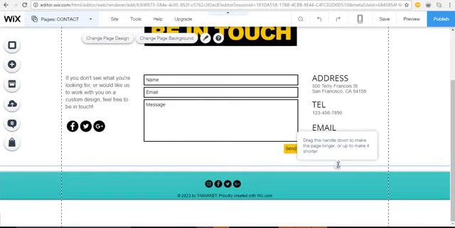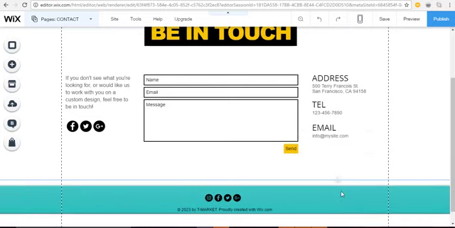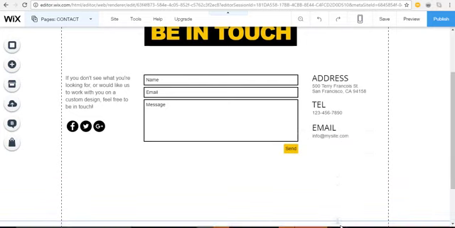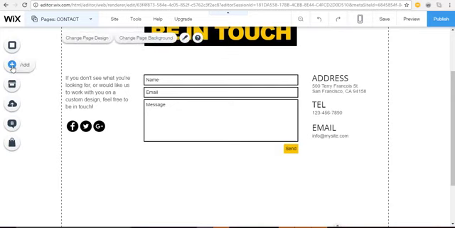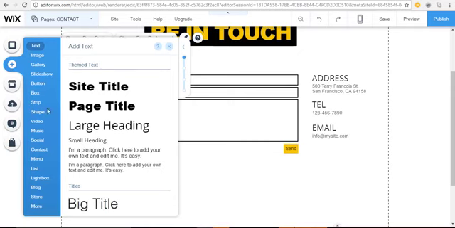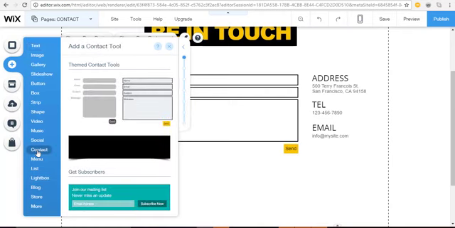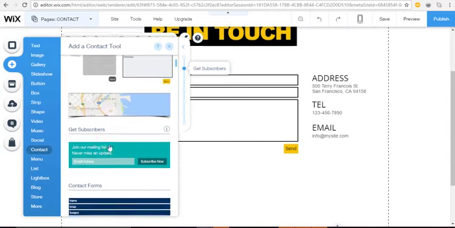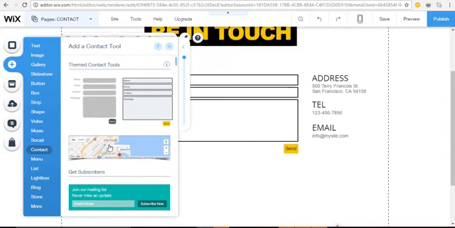So first, what I'm going to do is make some room for the map. I'm going to use the drag handle and just pull down this page to make some room. Next, I'm going to use the Add button on the right, and I'm going to go down to Contact, and on the Contact tab, you're going to see both Forms and Maps. So you can add a form or map to any template.